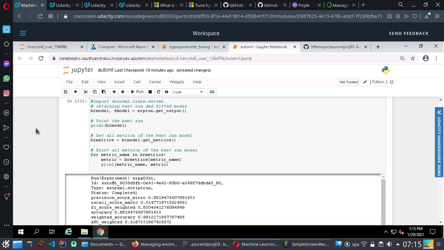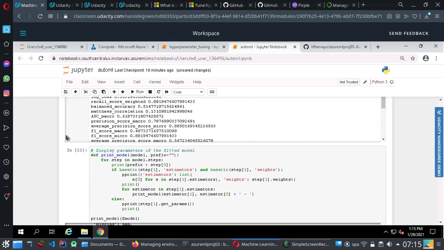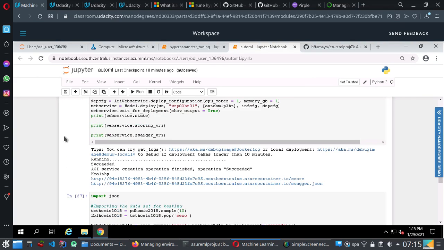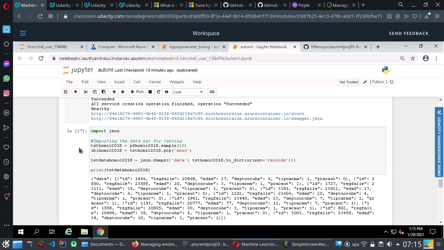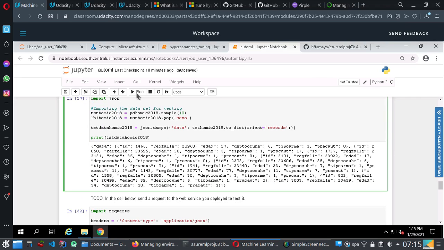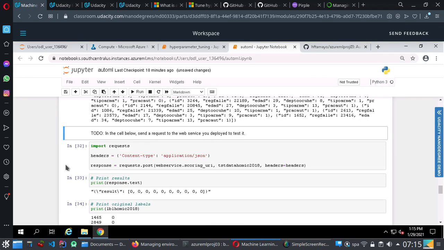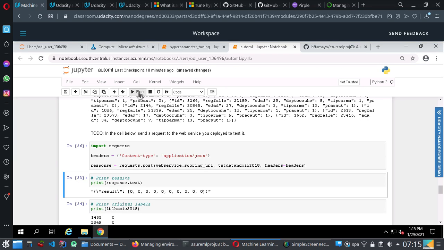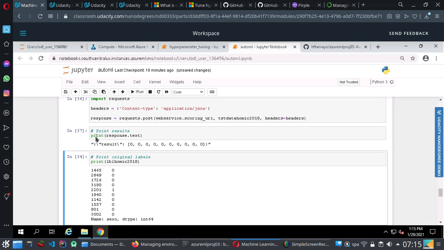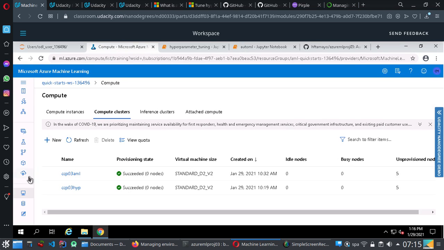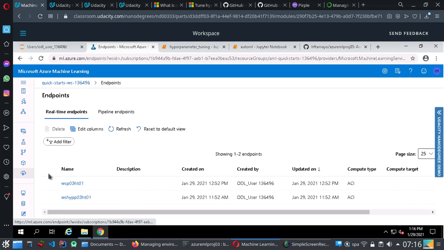With the idea to learn more, I also deployed the best model from my AutoML. Here are some details. This is my test data for testing my web services. Here we have the request and we have the result. And also we have the logs.